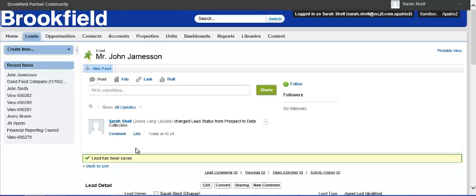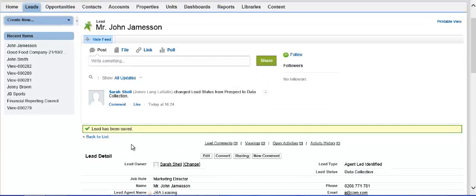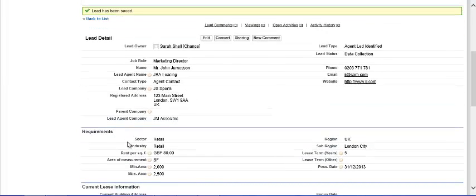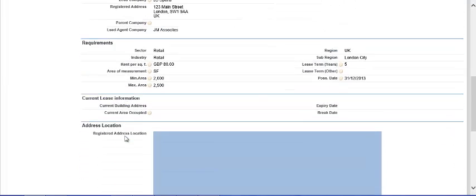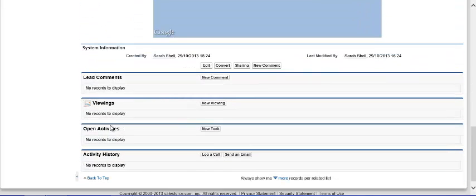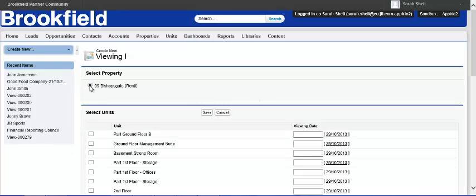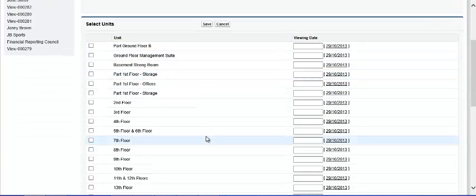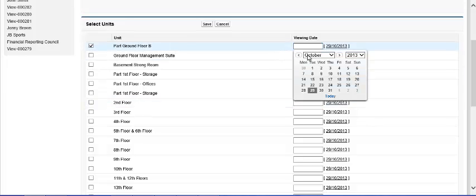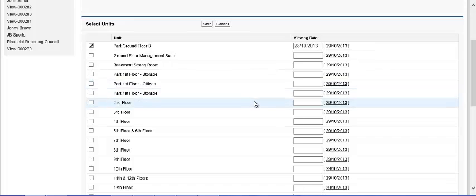This lead record is now available and it has been saved, and we can see all the information that was populated earlier. Once the lead record is set up, we now have the option to set up a viewing for the lead. This is the potential tenant that has come in and has viewed some of our properties. So we will first select the property, and then within that property we will select the floor that they were looking at. So let's say part ground floor, and the date when the actual viewing took place. We'll select yesterday.